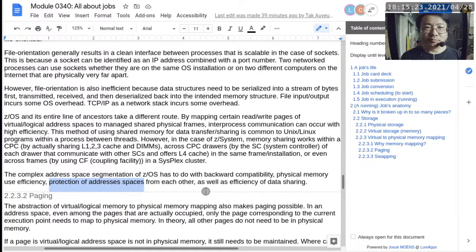And then the last portion has to do with data sharing. We just talked about how certain pages are actually shared between two different address spaces, so that the corresponding tasks can use the shared memory portion to communicate with each other in a very, very efficient way. All right. So this entire section, 2.2.3.1, is really just trying to explain the rationale behind memory mapping.